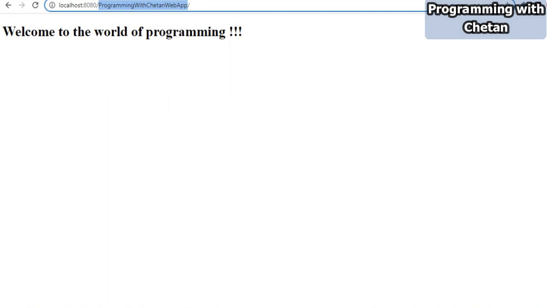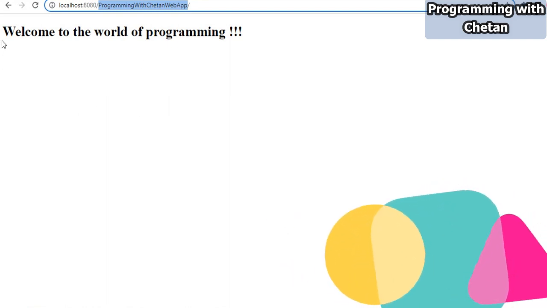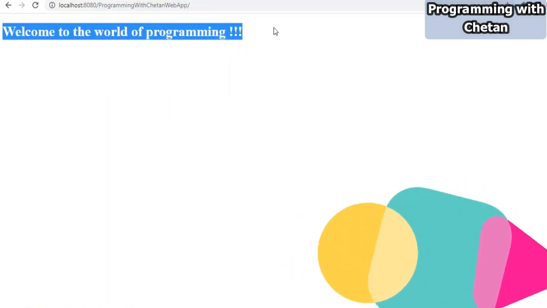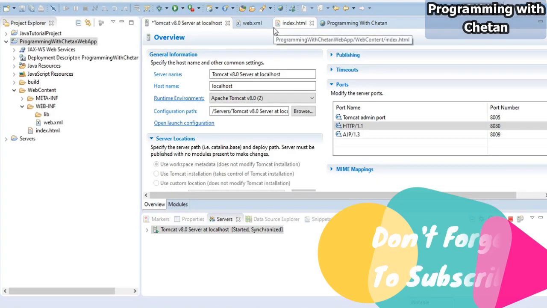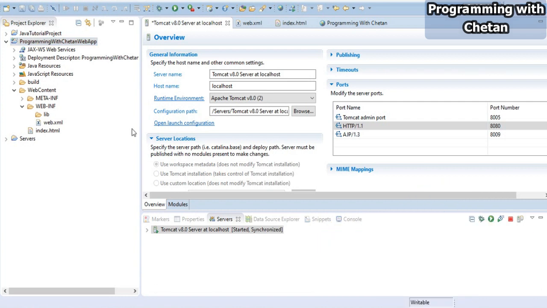file with title as programming with Chetan, and this is the text which we have provided, that is welcome to the world of programming. So my dear friends, I hope that you are able to understand how we can configure an Apache Tomcat web server in Eclipse, how we can create a simple web application, and how we can configure it with our Apache Tomcat server.